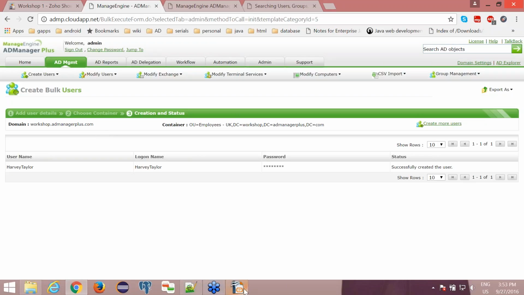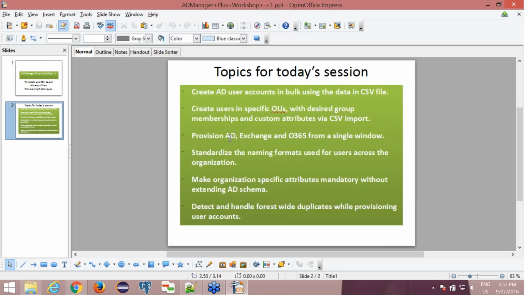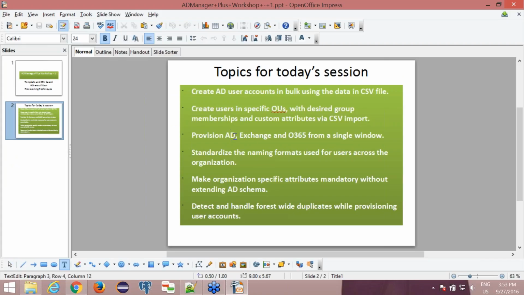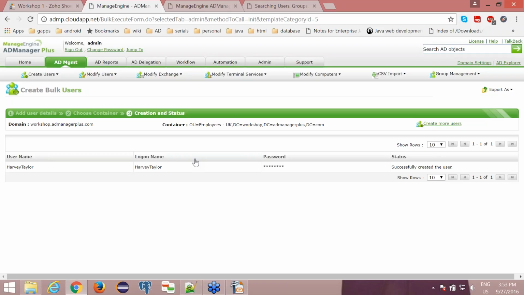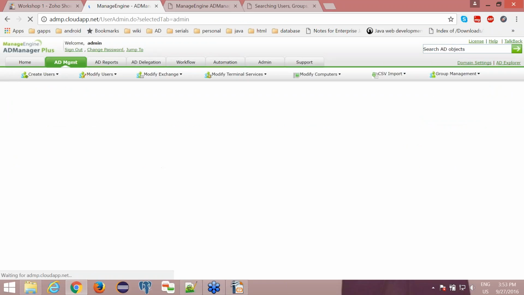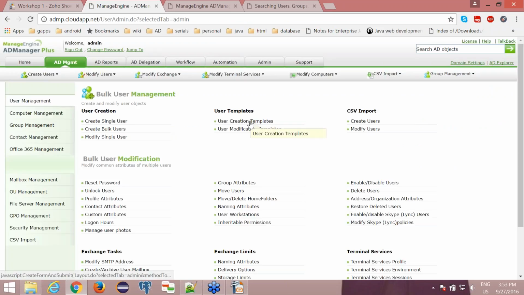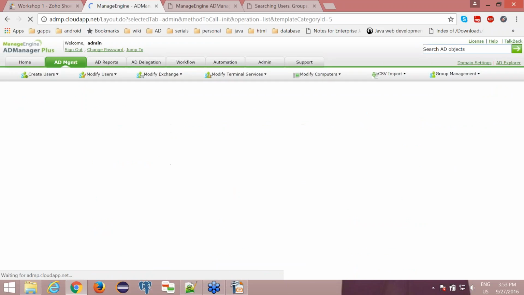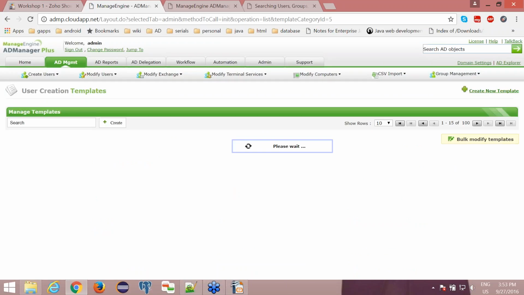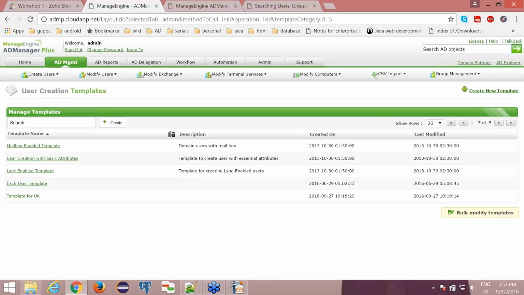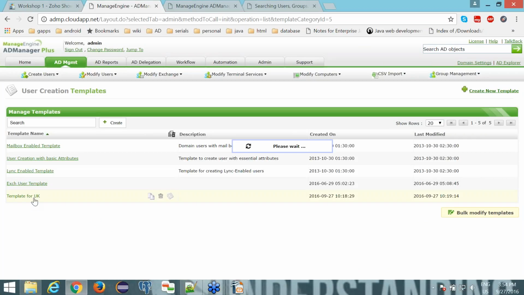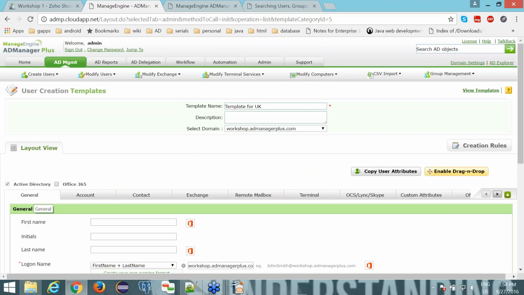Okay, so coming to the next topic, let me tell you how you can provision Exchange and Office 365 related attributes for your user account. Let me go and edit the template that I have created. For that, you need to go to the AD Management tab and then click User Creation Templates. Let me choose my template, which is the template for UK. Now I need to choose the Exchange related attributes and Office 365 related attributes.